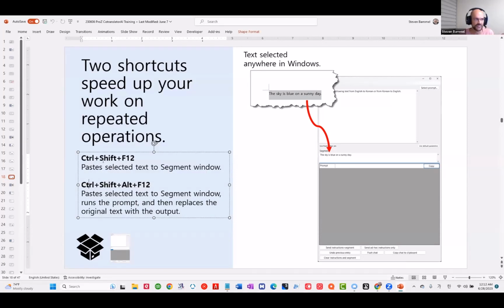So the first one takes any text that you have selected anywhere in Windows. It could be in your email program, it could be in Word, it could be in Trados, it could be anywhere. You select it and then you run Control-Shift-F12 and it automatically pastes that text to the segment window of CoTranslator. Okay. Now, that's the simplest one.